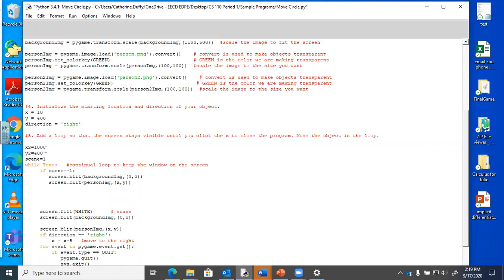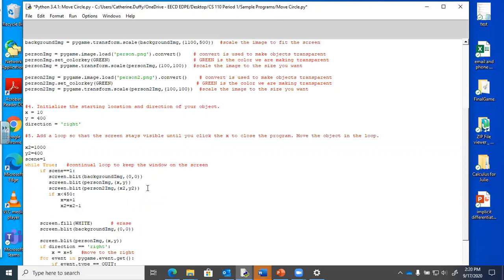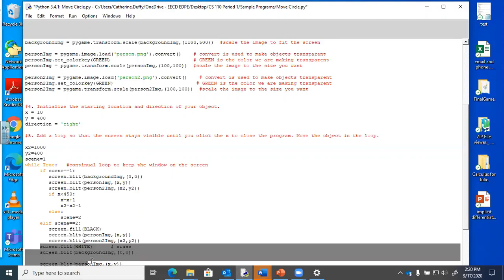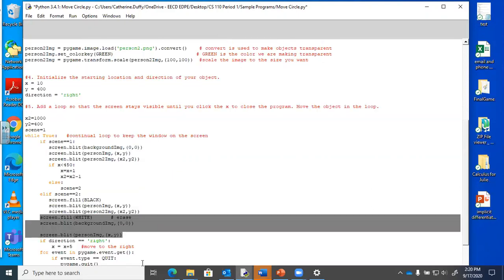We need starting variables for the second person, so the second person will start on the right. We'll put the second person in the scene. We'll move them. We'll say that x goes over by 1 and x2 goes to the left by 1. We'll do this as long as the first x is less than 450, and then we'll move to scene 2. In scene 2, we might load a new background, and for the moment, we'll just put the two people on the screen. All right, what does this code do?